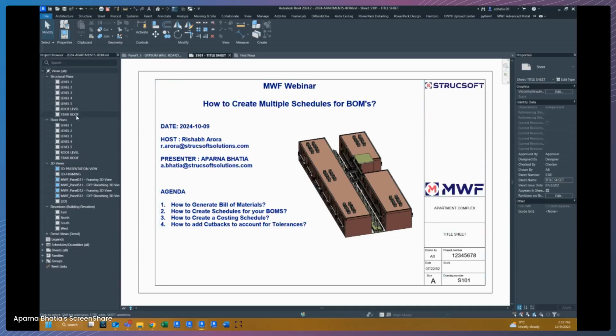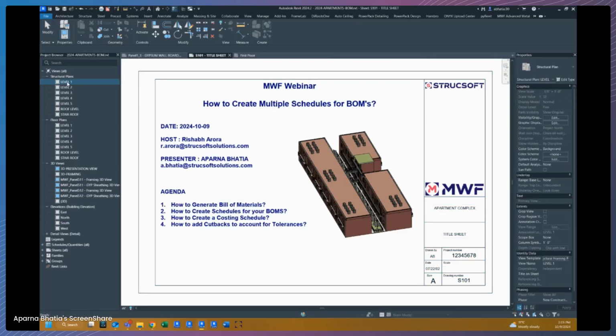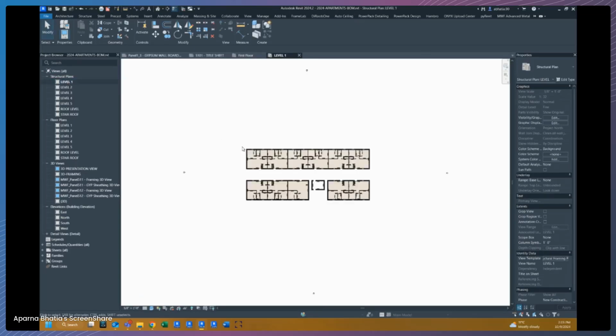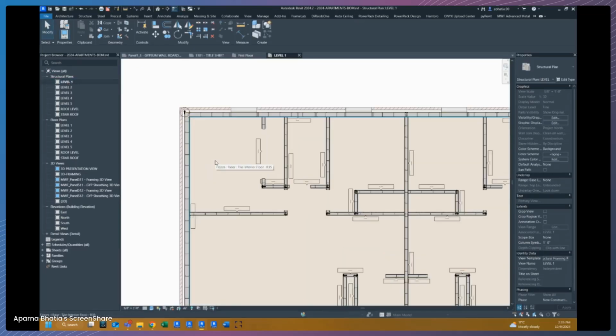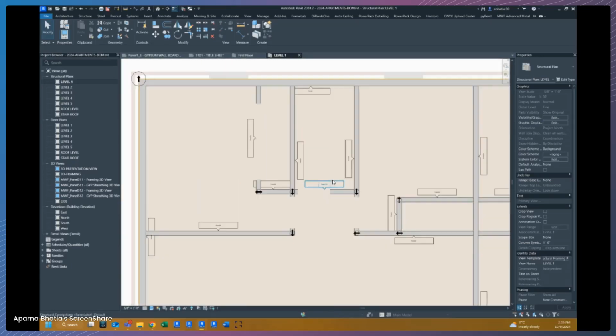So today I'm just going to be working off of a small apartment complex. And what we're going to do is we're going to first go to our structural plan level 1. I have framed the building already. And there's quite a few panels here, as you can see.